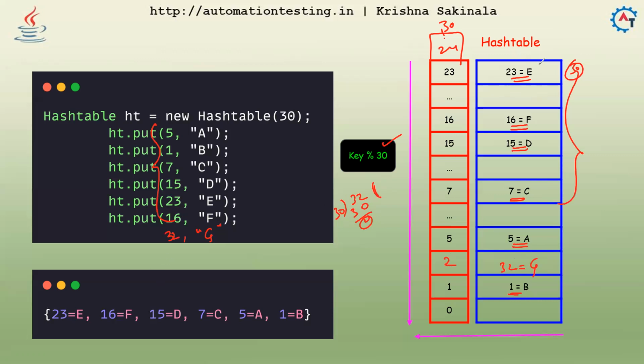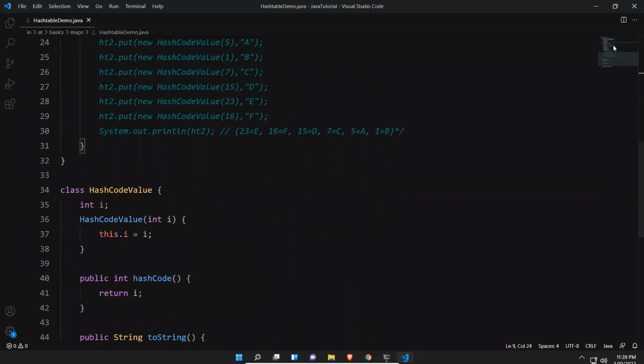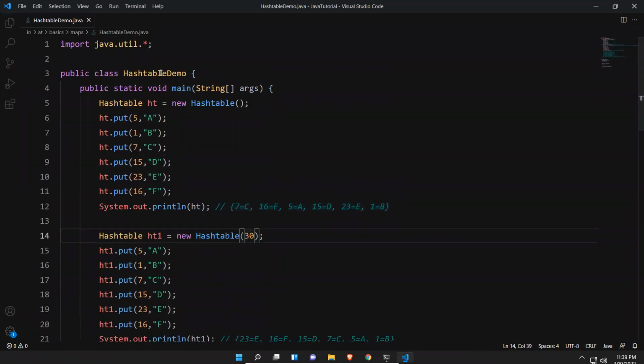Now you see from the top to bottom, there is no left to right, only top to bottom. So 23 is equals to E, 16 is equal to F, 15 is equals to D, 7 is equal to C, 5 is equals to A, 1 equals to B. Right? Internally, the logic is something like this. Because of that, the output is different for different capacity. We have seen the same thing here, different outputs for different capacity. That is how hash table works internally.